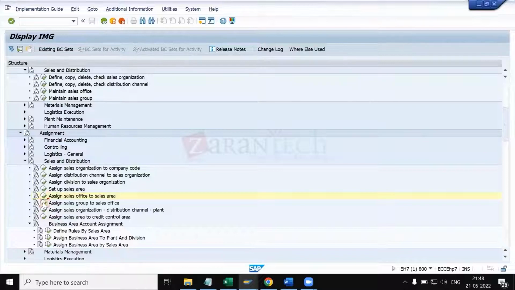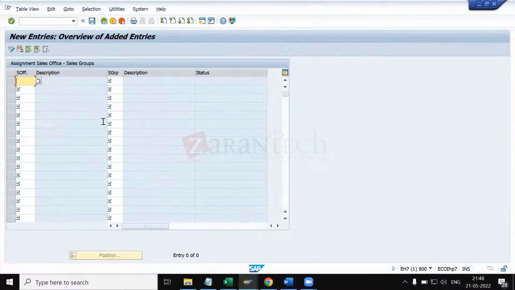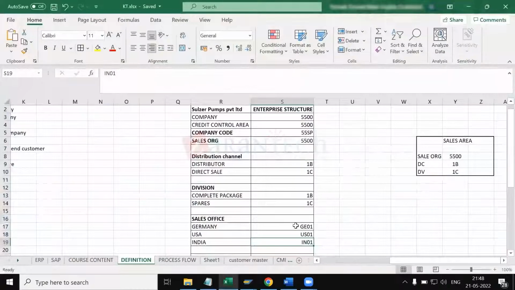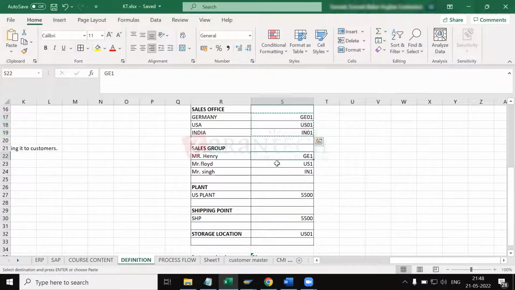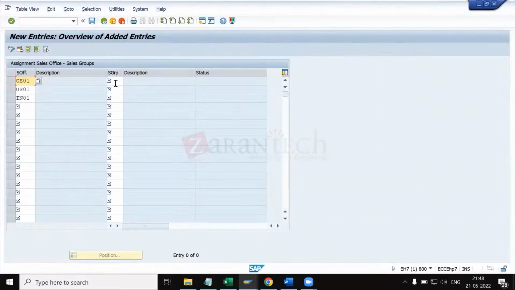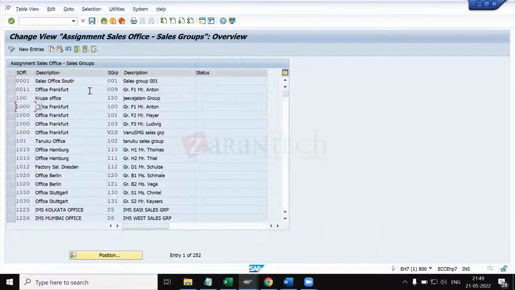Now we will jump to the sales group to sales office. You can assign n number of things in case you have. So these are the sales office of it, and those are the salespersons. I will just map one is to one. So for Sulzerbaum Germany, your contact person will be Henry. For USA, it's Floyd, and for India, it's Singh. I'll capture it in the same TR.